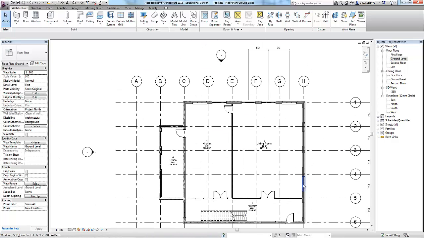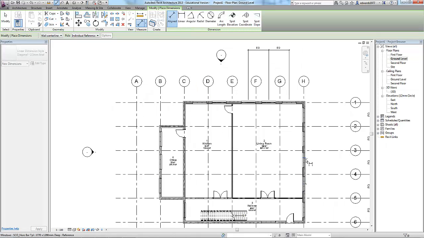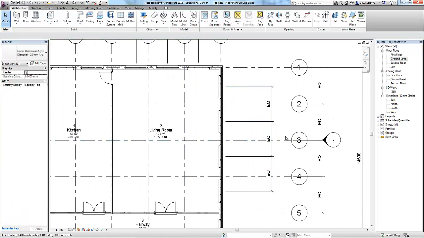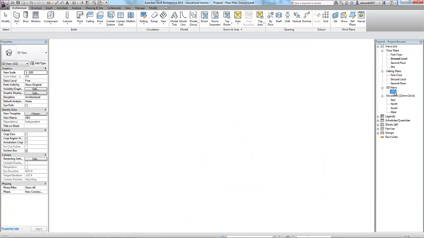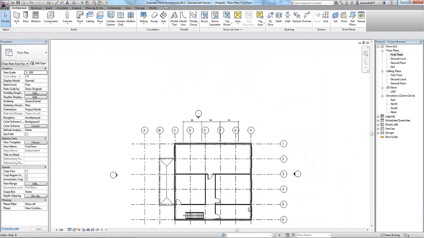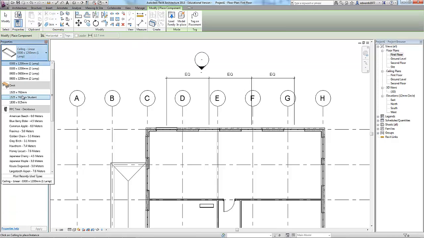Now we need to do these windows. So we cannot align 2, so we'll have to just do these ones. So as you can see, there we go. And as you can see, this is the little line I meant. Hold on, press EQ. Now, there's our windows done, so 3D view, there you go, you can see our windows. First floor.